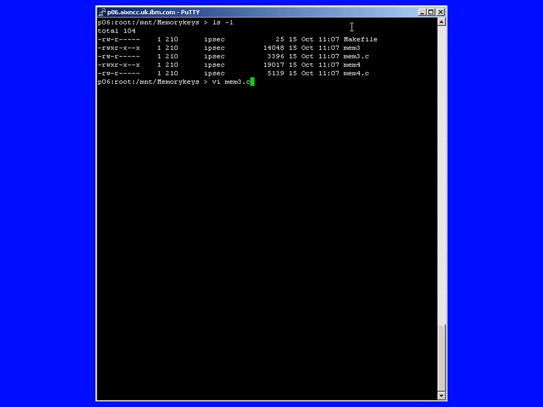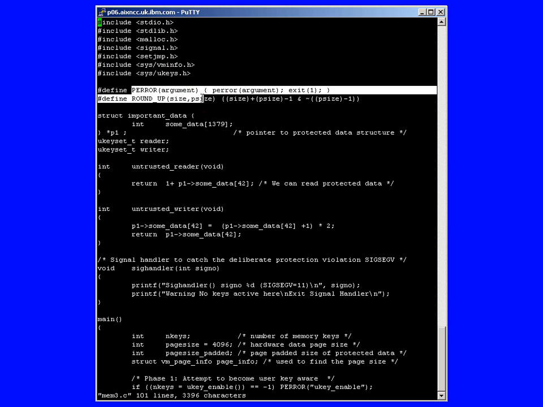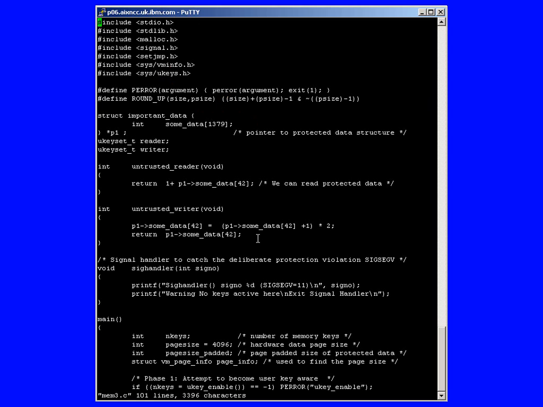Well, let's have a look at a small worked example. I have 2 versions of a program here. The simpler one is mem3, so we'll have a look at that now. We have a standard set of header files at the top here. There's an extra one here for these user key access. 2 macros here just make the code a little bit simpler to read and keep it down to a number of lines.